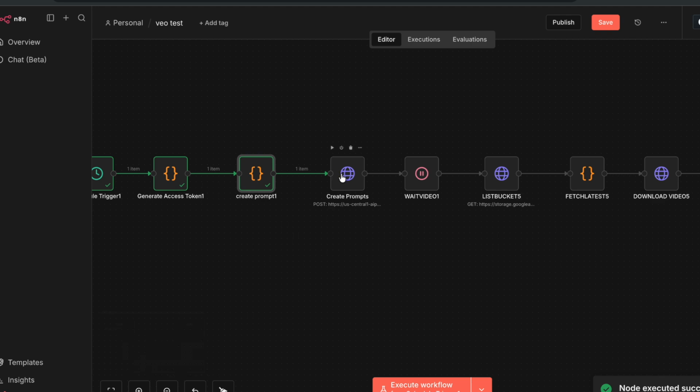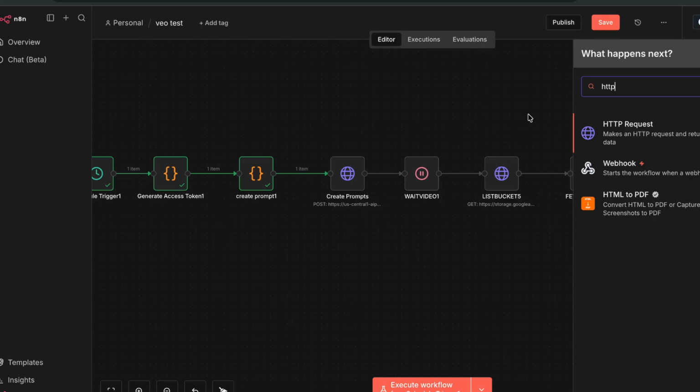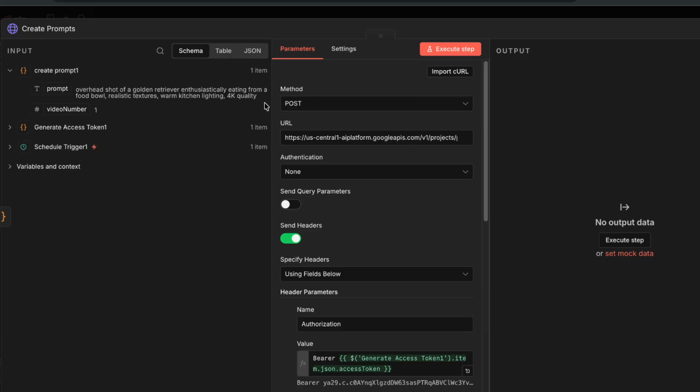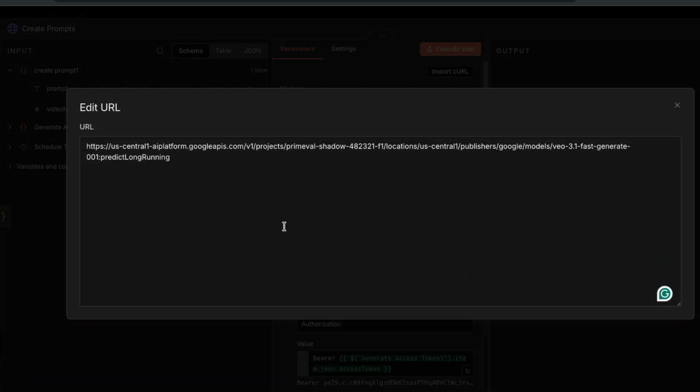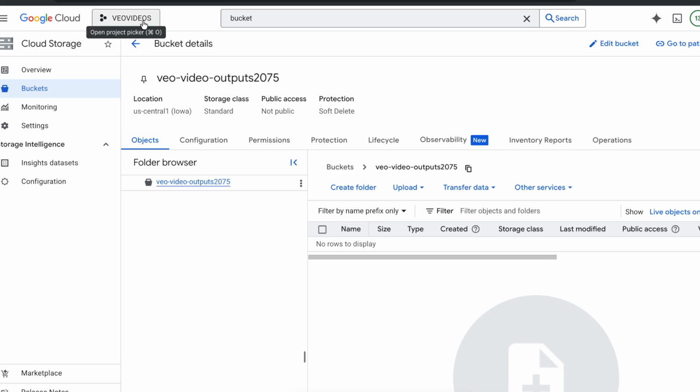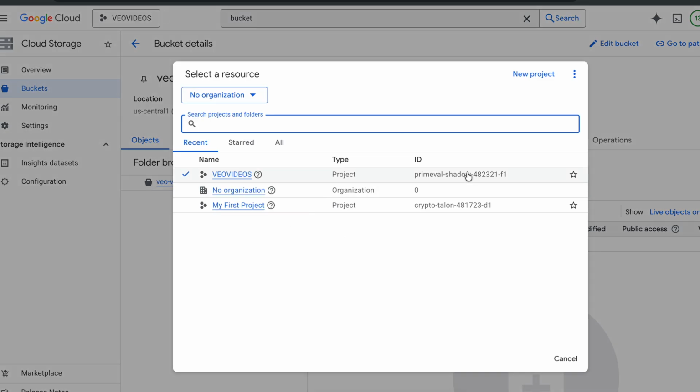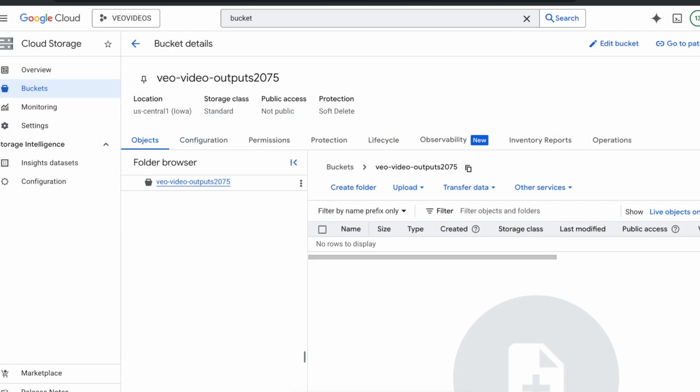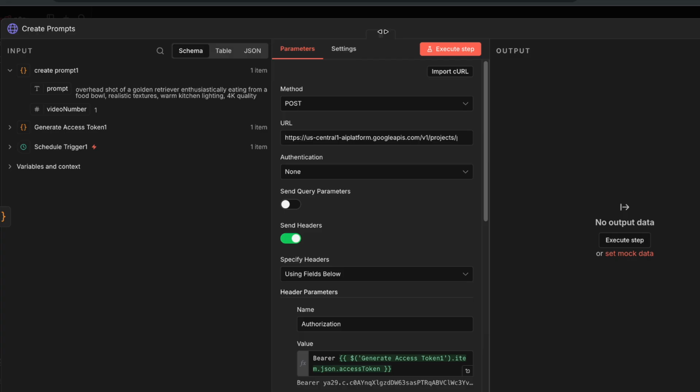So from here, we're going to add an HTTP request. So to do that again, right click, HTTP request, and it is going to be a post method, and the URL is going to be this. Now this right here is your project ID. So you're going to want to replace that, but everything else stays the same. So you're just replacing this project ID right here. And you can find that by going up here, and the project ID is right here. So that's the only thing you're replacing in that link.